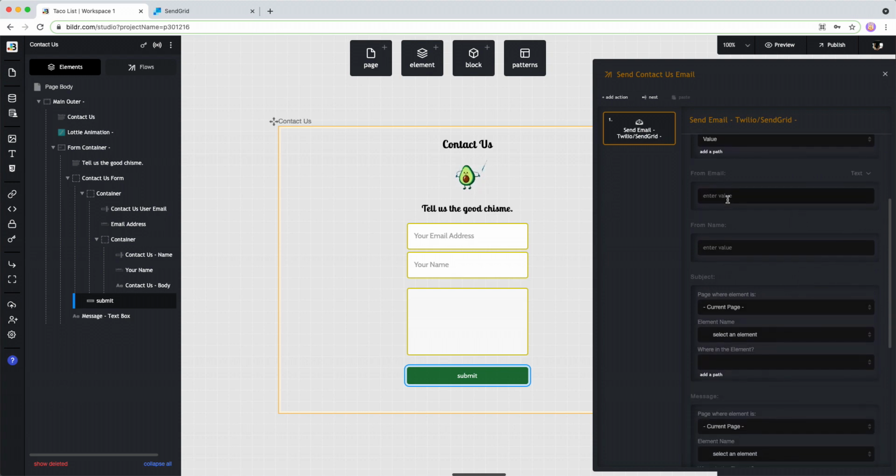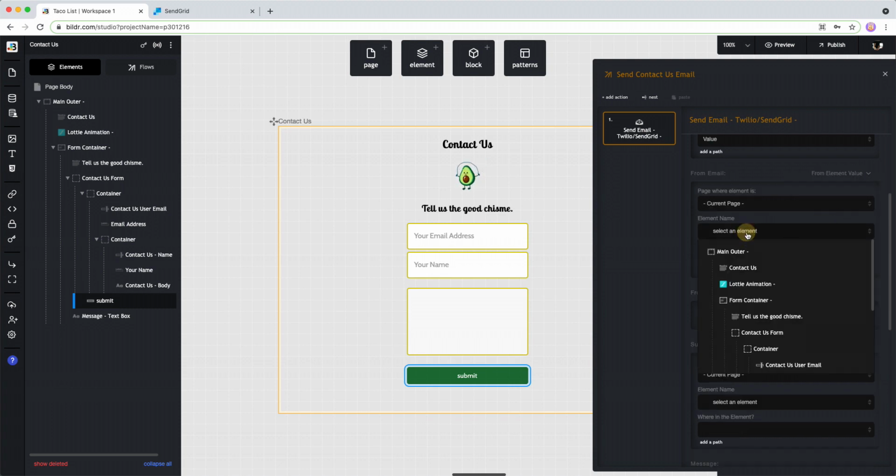And then the from email. So who is this email going to show that it's from? And again, it's going to show that it's from my user. So I'm going to change this input type to actually come from that element value again.